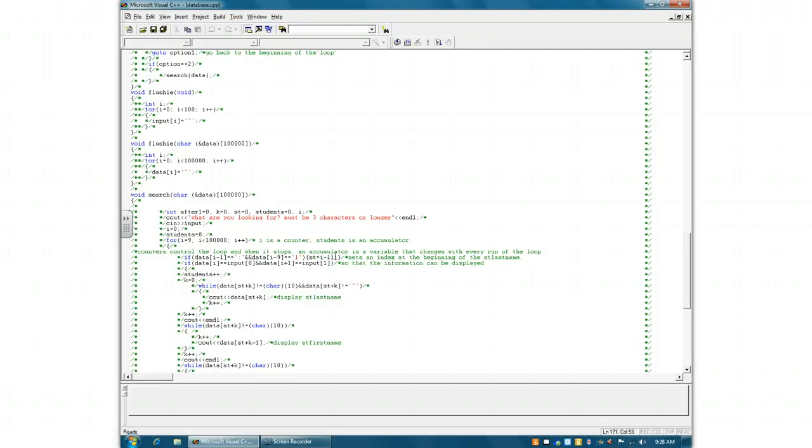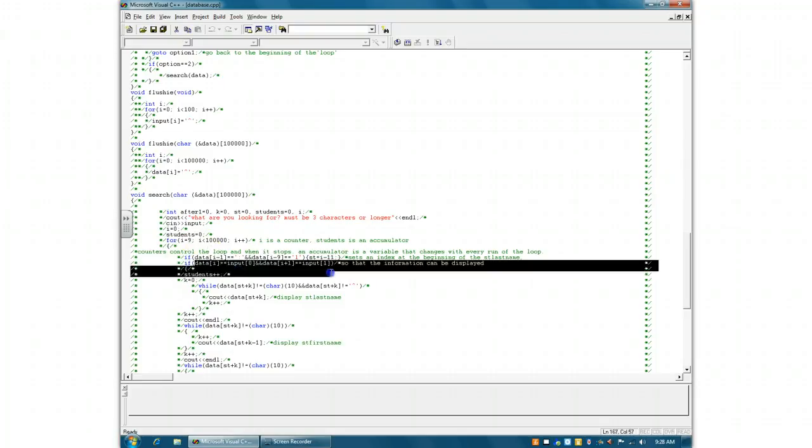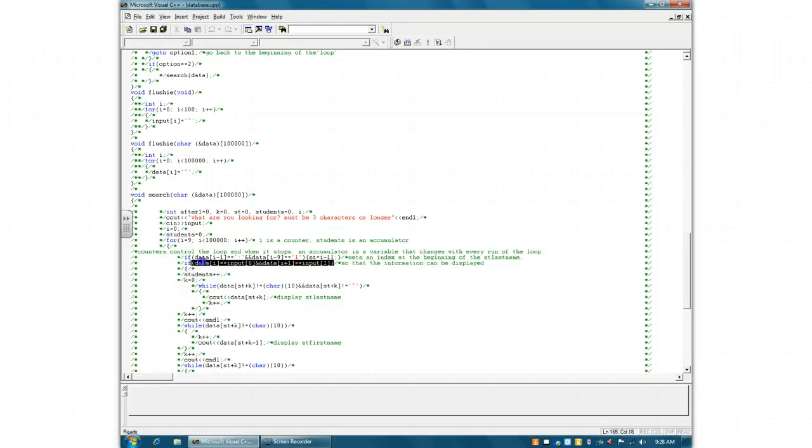Okay. So then this just basically looks at the first 2 characters of your input and checks it against every single thing that's in the database file, including the labels like last name or first name. Right.